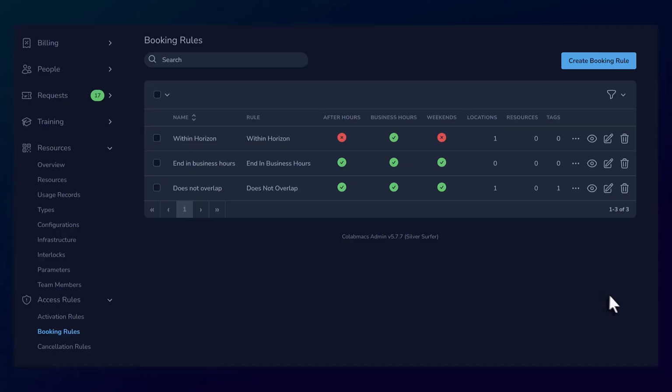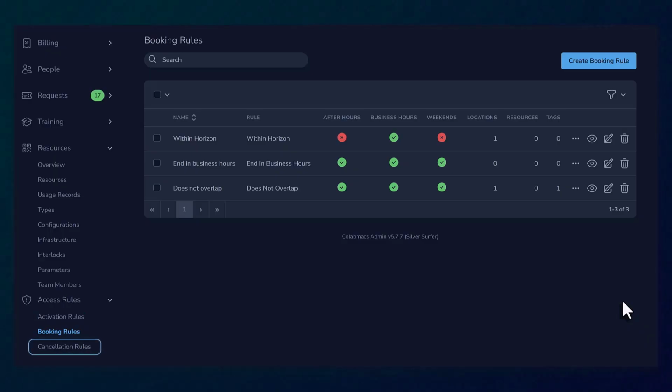There are three types. Booking rules enforce reservation creation. Activation rules enforce session starts. Cancellation rules enforce reservation modifications or cancellations.